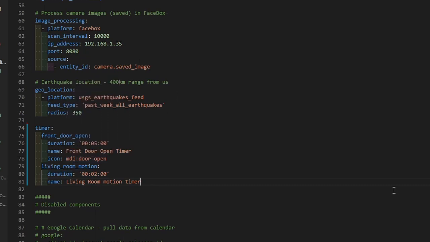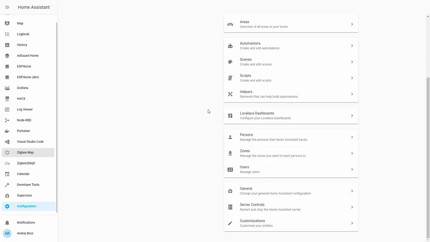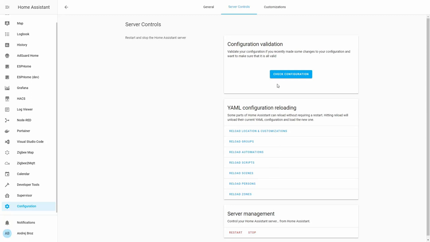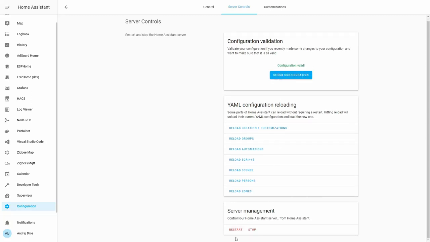In order for this integration to be activated, the next thing that we have to do is, of course, restart our Home Assistant. For this, let's go back to Home Assistant. Let's go to Server Controls, check configuration. And let's restart our Home Assistant.